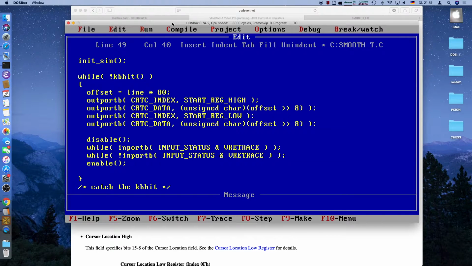Start register low is also fine, and here we are just doing masking with the low byte. Okay, that should actually set everything. This will do line-wise scrolling if we now do something. And what is it that we want to do?